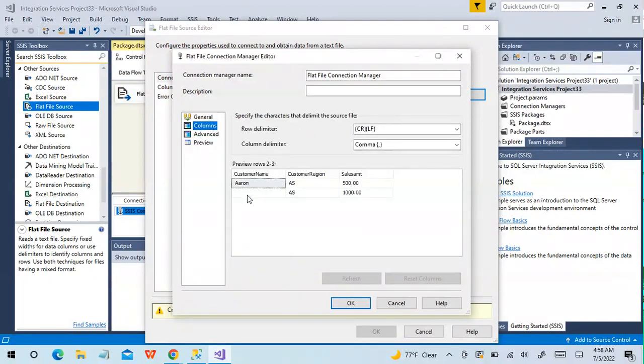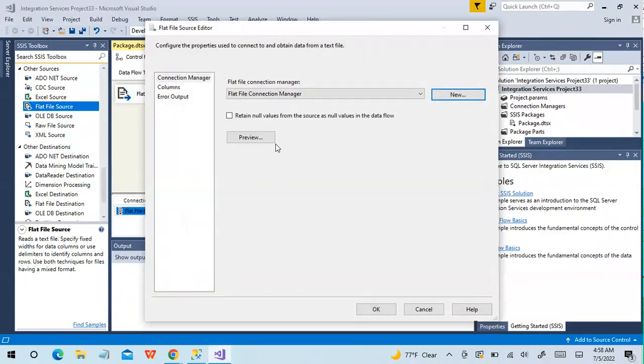As you can see, the customer name for the second row is Null, and this is integral in our source component. We have to select this retain null, or else this won't be able to work. It'll kick out the null. So if we want to retain our null values, we have to select this.